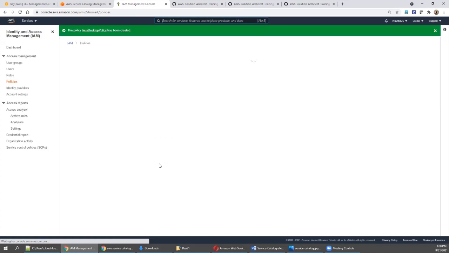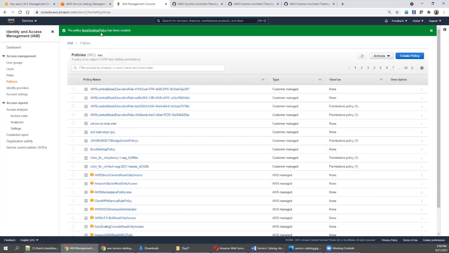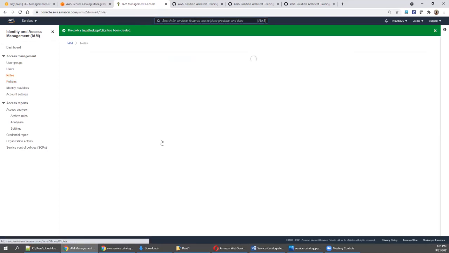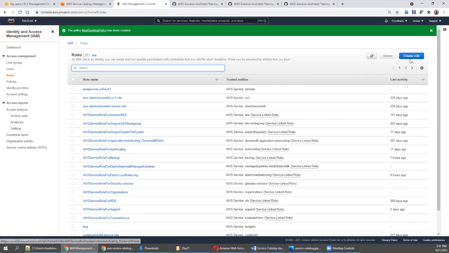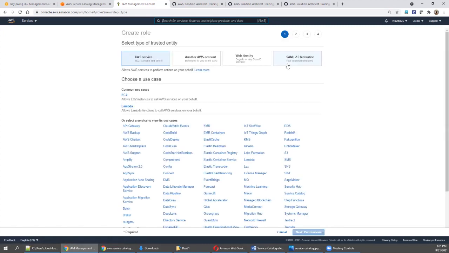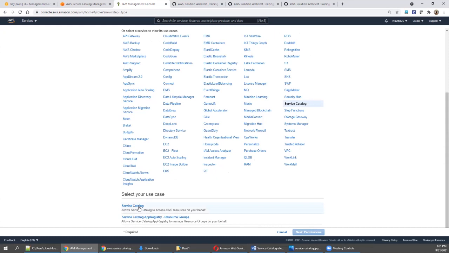So now the Linux policy is created. Now we need to attach this policy to one of the roles. So I'm going to the roles, right? Create role. What type of role are you going to create, right? You need to create it with service catalog. Don't worry, everything is there in the document with step-by-step screenshots. Service catalog. So my case is service catalog in a wider way, not the second one.